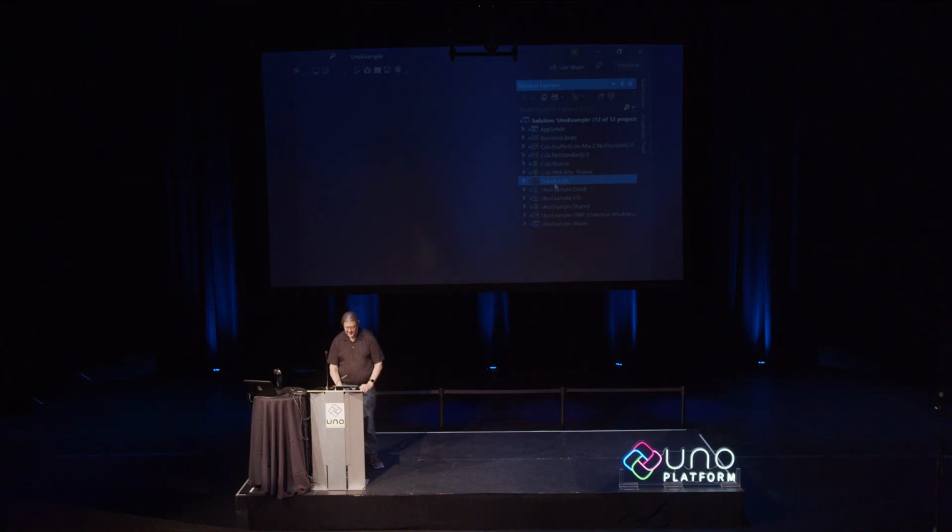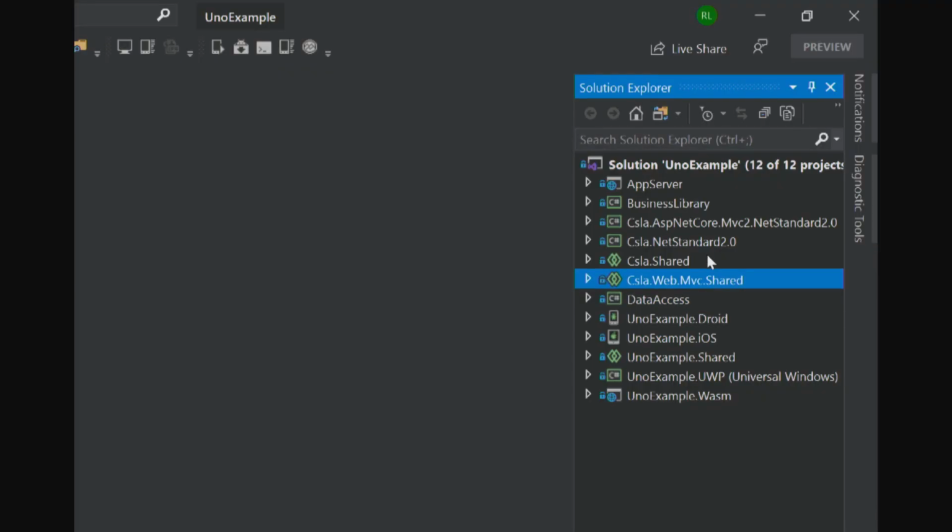The rest of the projects in here are actually parts of the CSLA framework that are only in here because literally I'm in the middle of debugging and making sure this stuff all works leading up to next week's release. Normally these would all be NuGet references, but we're looking at live on the edge code, right?